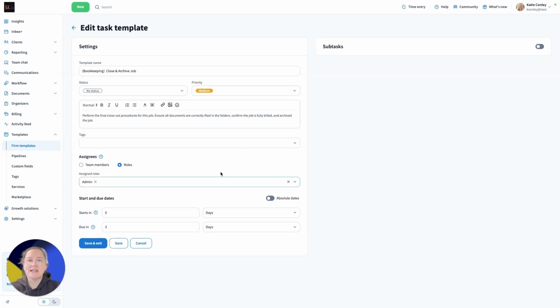You want to use this task at the end of your pipeline. This is to let you know that you want to close out everything in the task if the job has been finished and that you want to archive the job. We're going to click Save and Exit so that we can assign this as a one-off task to show you what it looks like.